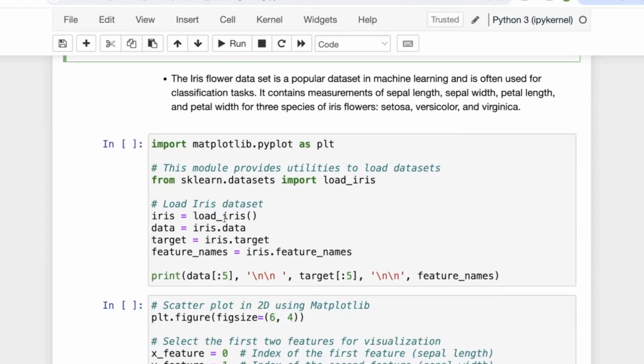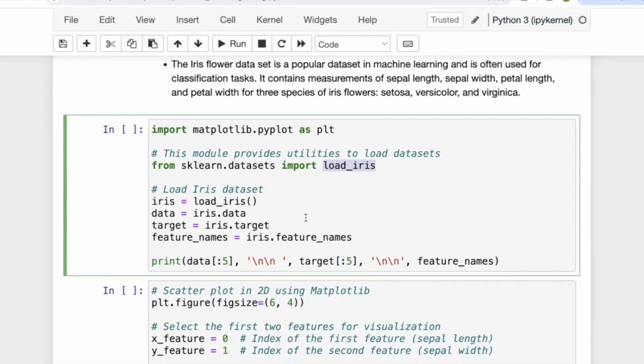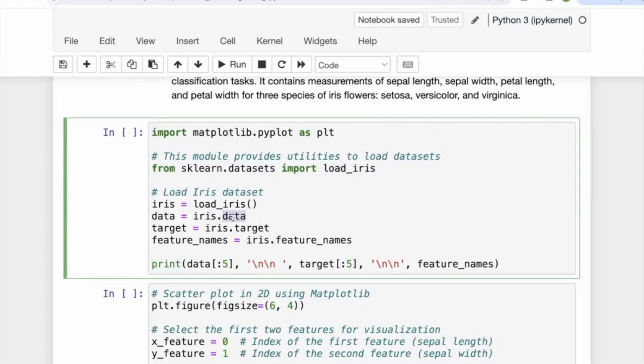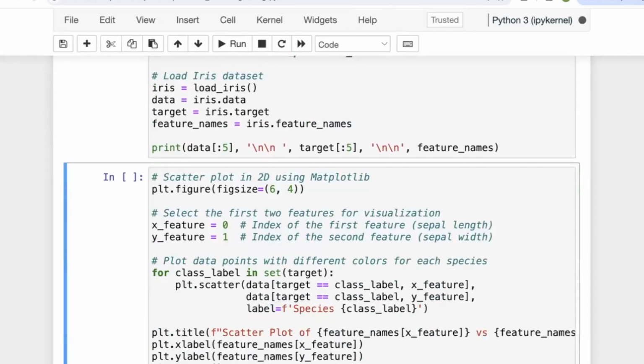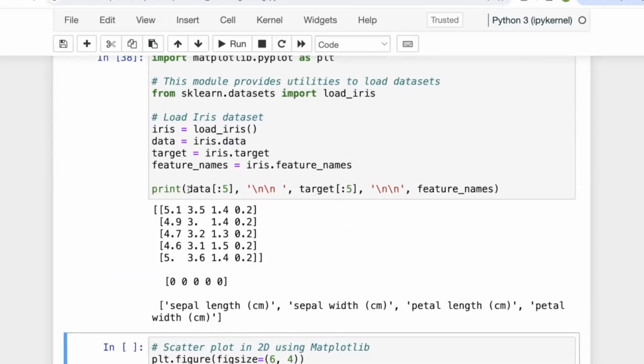In order to access this data, we can go into scikit-learn. Inside scikit-learn, there is a module called datasets, and from that, we're going to import load_iris. This is the way that we can load the iris dataset. Inside that, we have the actual features for these iris flowers, the target values, and also the feature names.